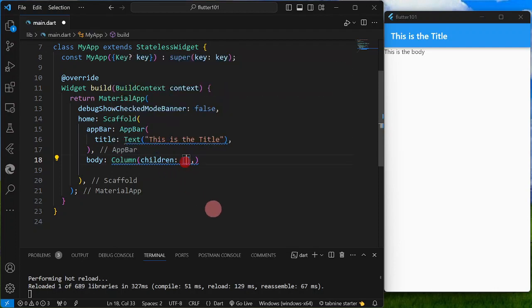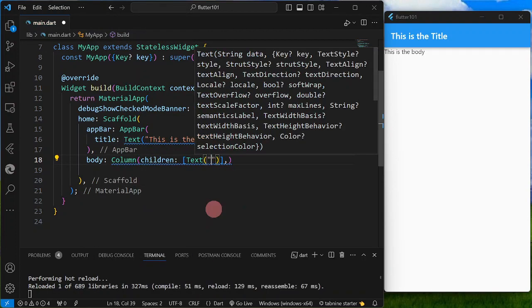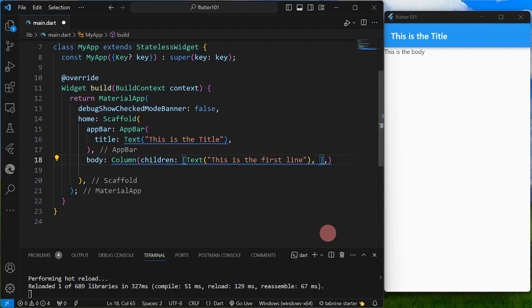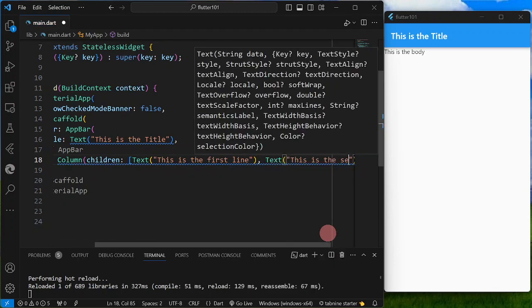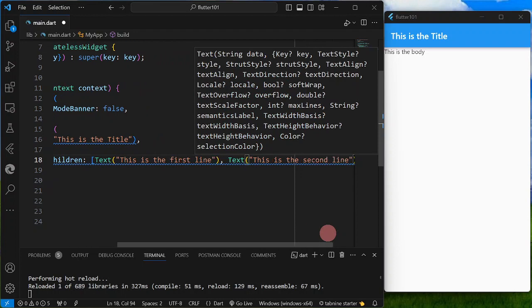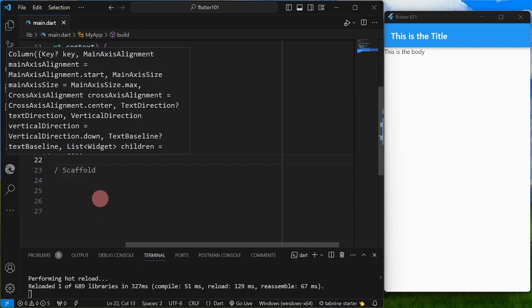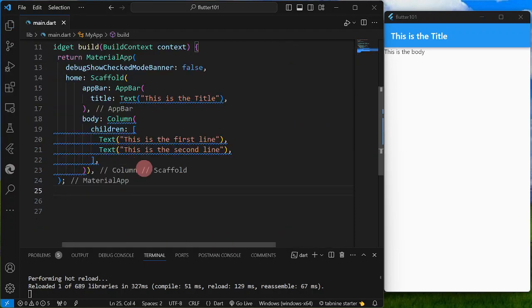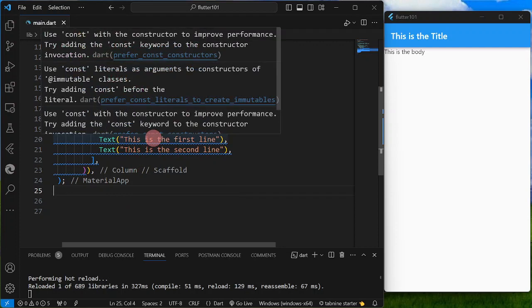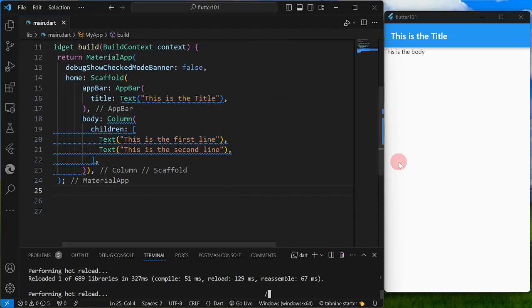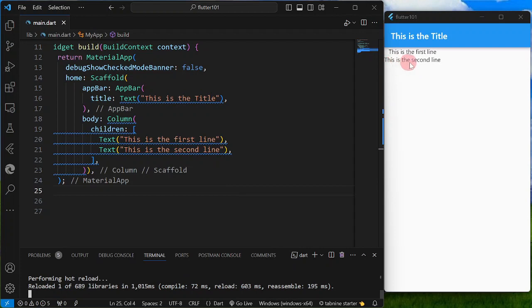Okay, so it is here now where I'm going to have the text widget, then the string, this is the first line, then comma, another widget, still text with a string, this is the second line. Okay, then I'm going to issue comma, save. It is now formatted. As you can see here, it's now formatted to a more readable one. Then as I reload, you can see here now the 2 lines.